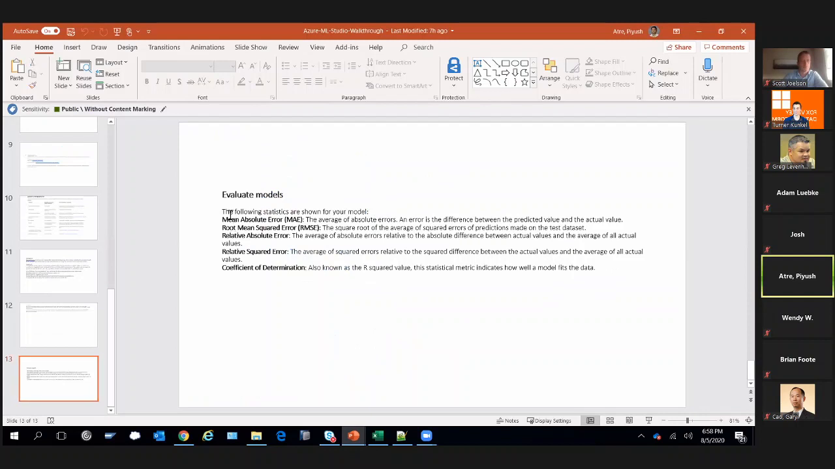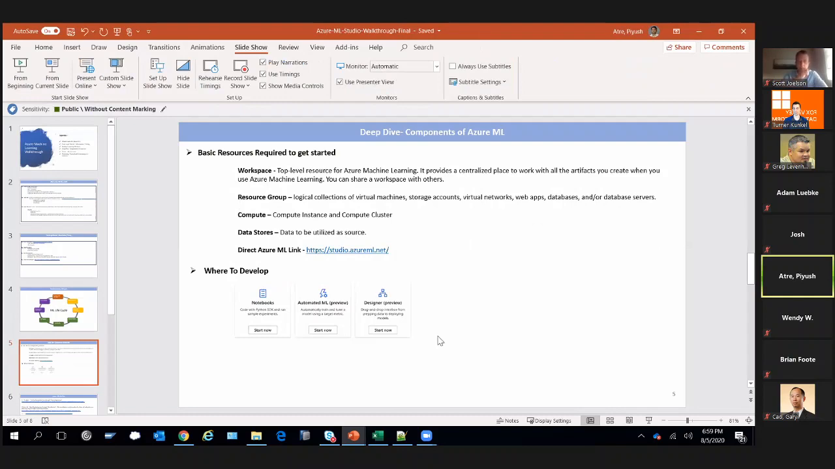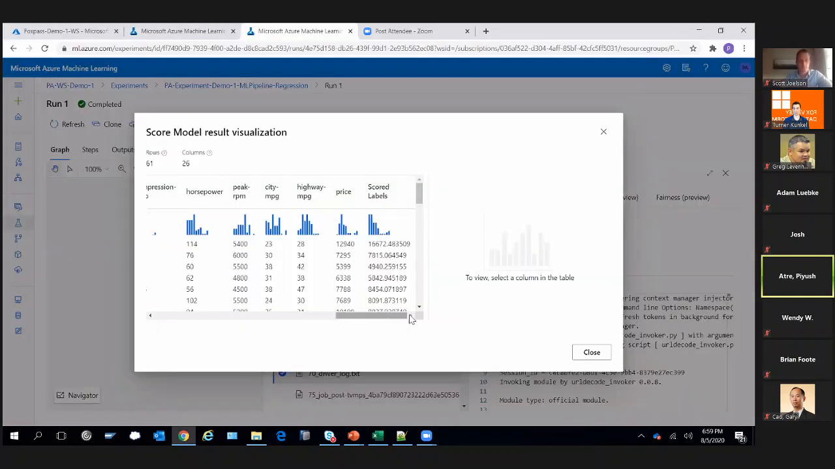Yeah. So basically, we'll be given these five factors about the evaluation of the model, right? The first one is your mean absolute error. Mean absolute error is basically the difference between the predicted value and the actual value. So here, if you see the model which is scored, right? Now this is the price.